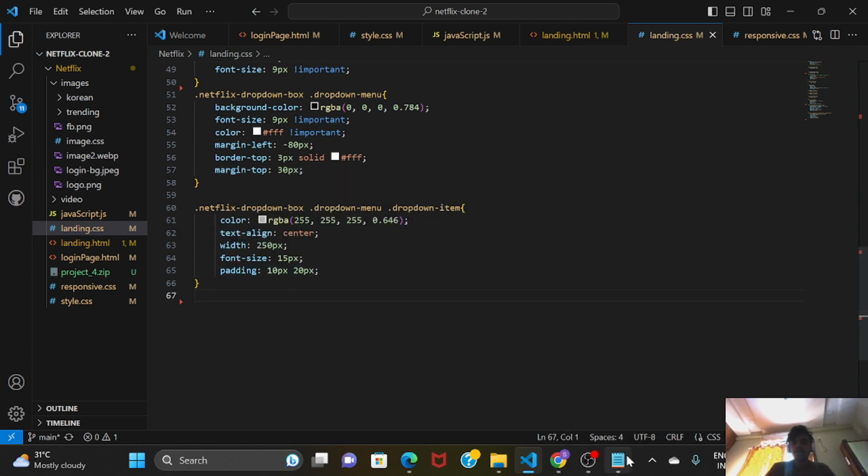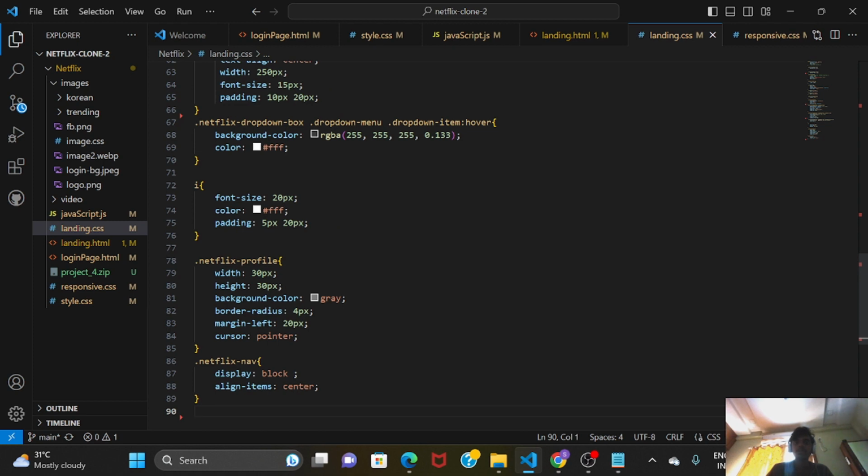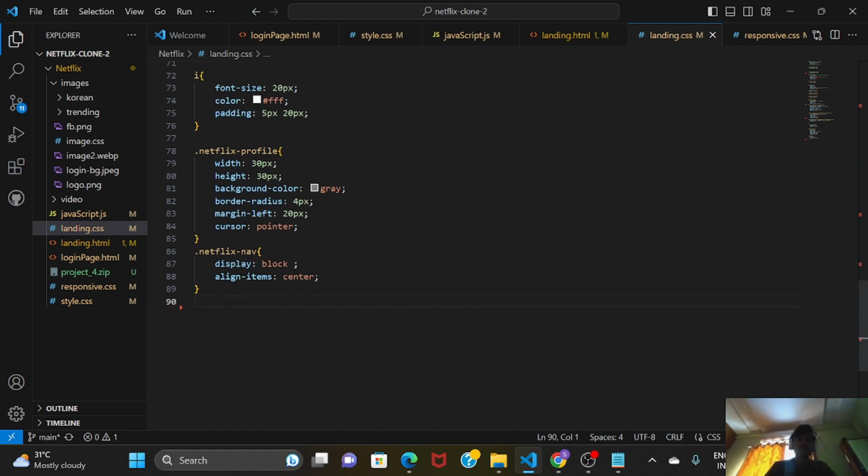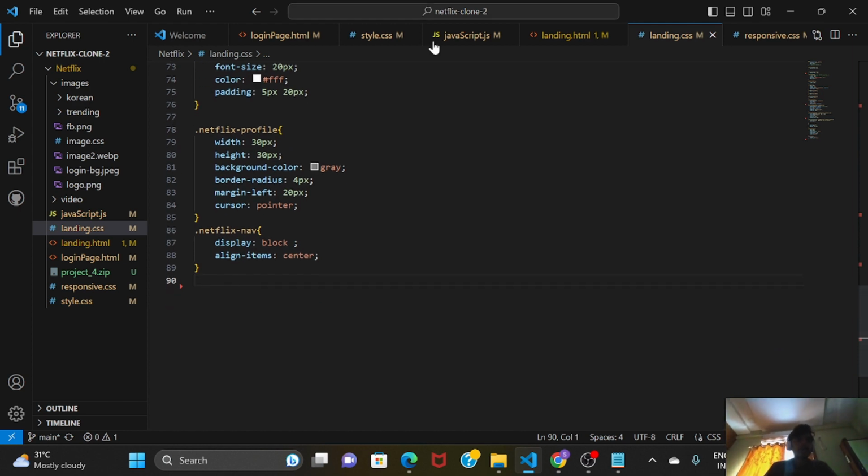After that, here's the drop down menu, drop down item. Here we will get a hovering effect, and this includes those icons that are placed inside the classes. Here's the Netflix profile, which is the clone of Netflix.